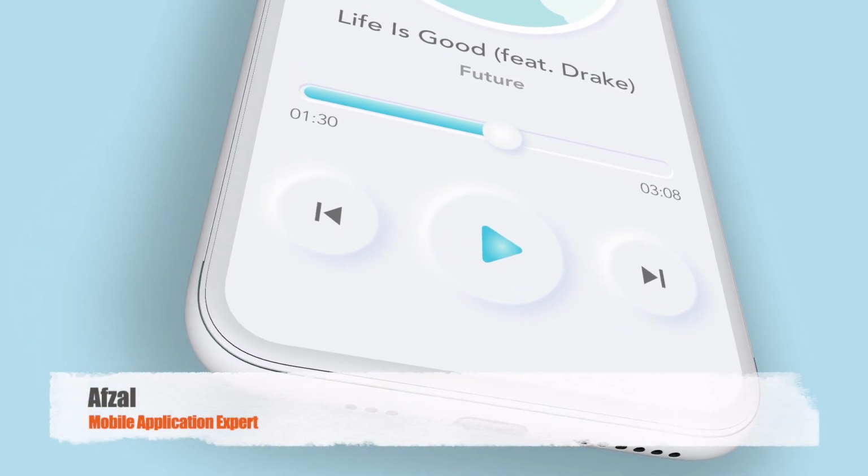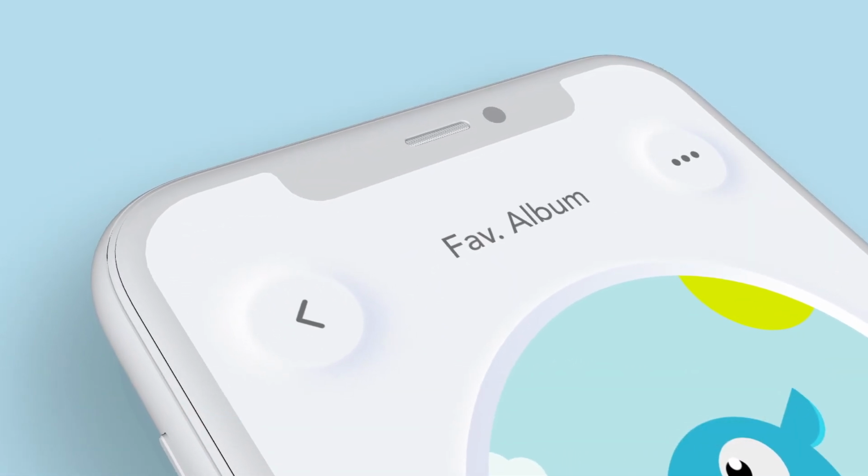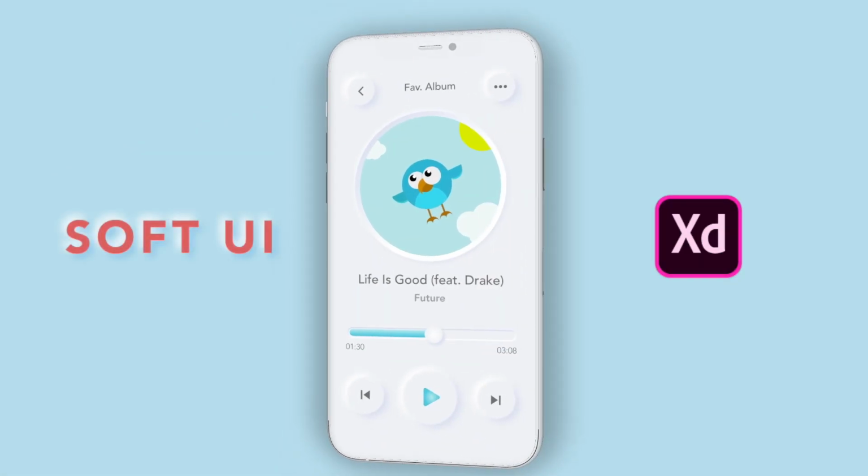This is your host Afzal, and today we're gonna see this beautiful design concept which is called soft UI.